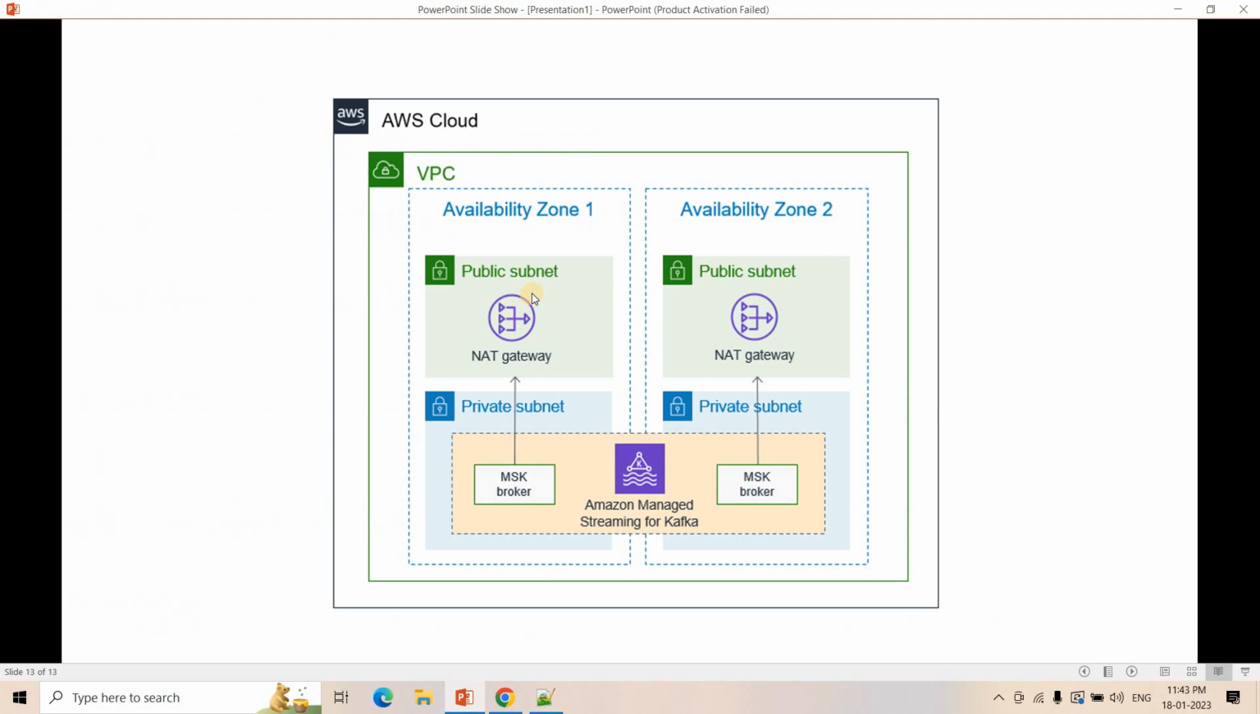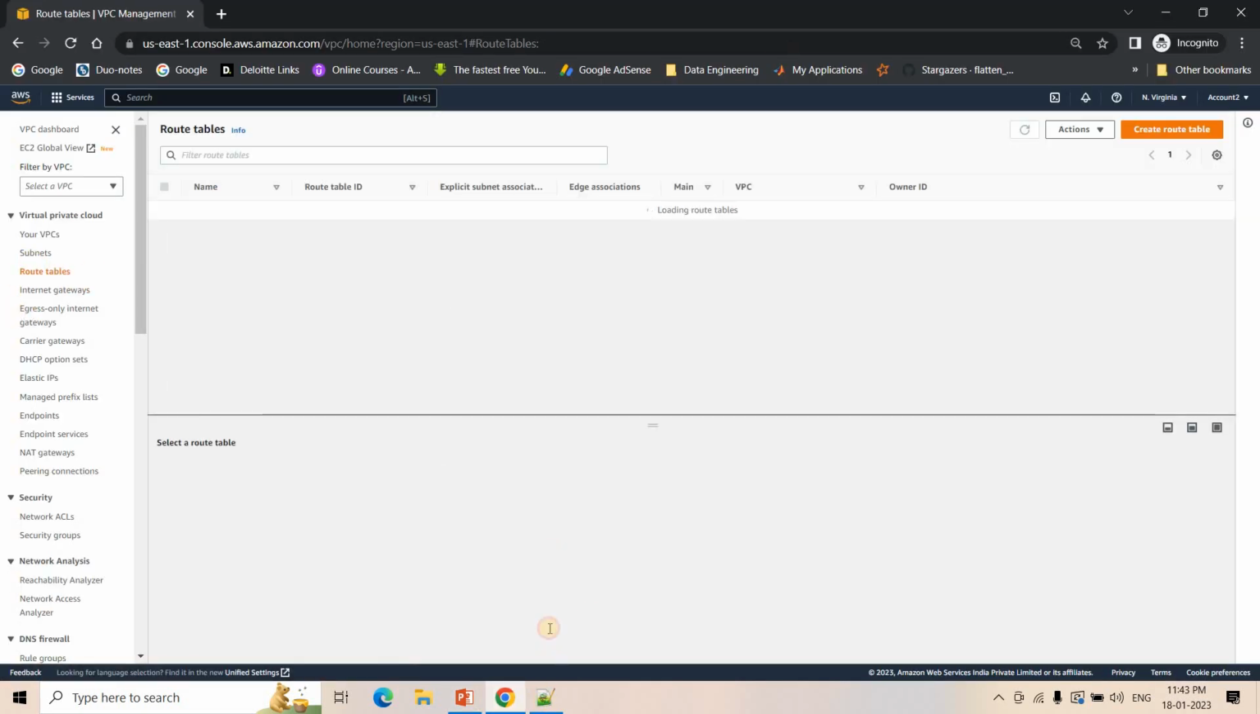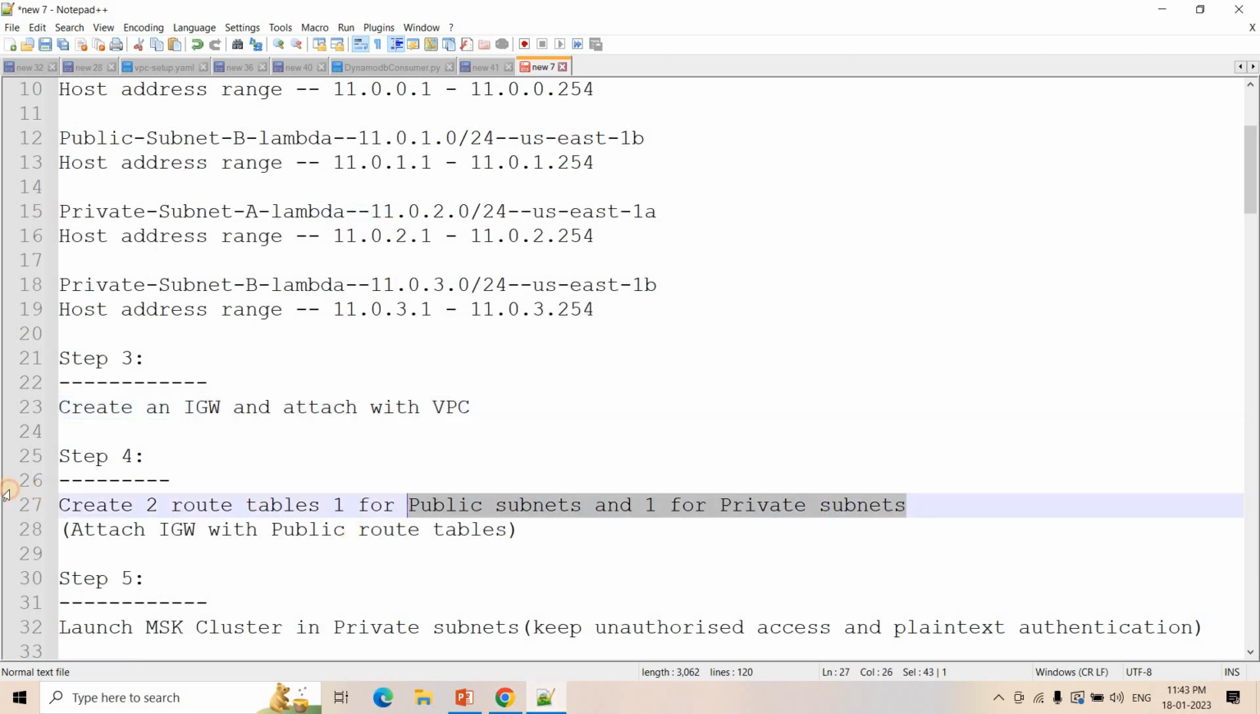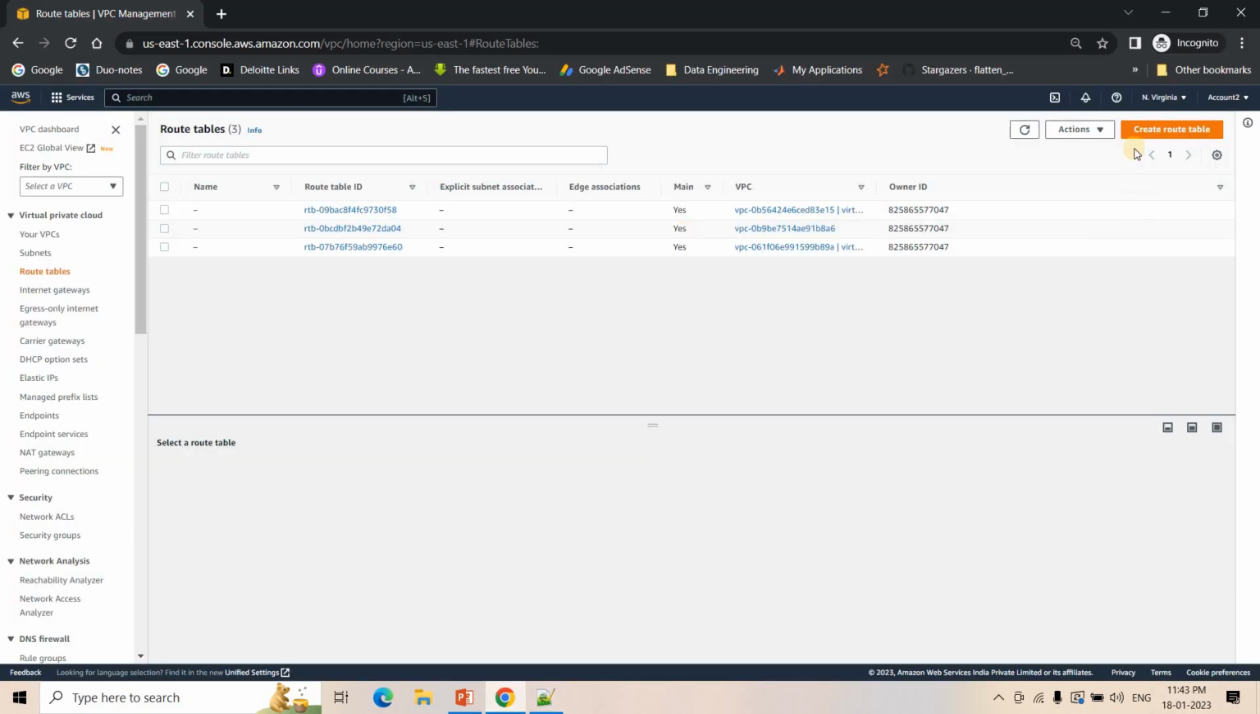Obviously, as you can see, we have public subnets and private subnets. Private subnets will not be allowed direct access to the internet, but public subnets will have a direct connection to the internet using the internet gateway, right? So we will create 2 route tables. One route table will handle both of the public subnets. Another route table will handle both of the private subnets. Okay, right? So here we will go to route tables, and do this step, that is create 2 route tables, one for public, one for private. Okay, right?